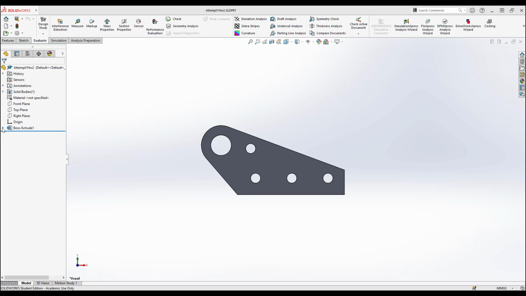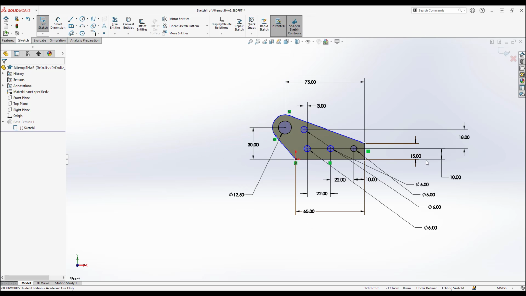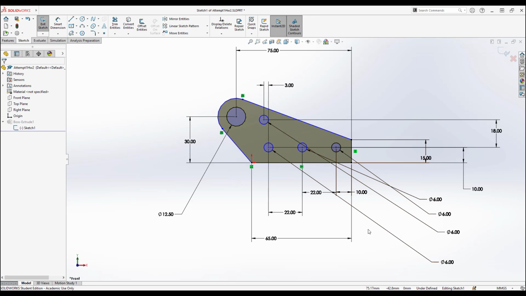So your part is here. I'm going to go ahead and open up your Boss 1 Extrude and select your sketch and we'll go edit. Okay, right away there's a couple things that are standing out: you have a lot of blue geometry, which means that if you look down here in the lower right hand corner, your sketch is underdefined.